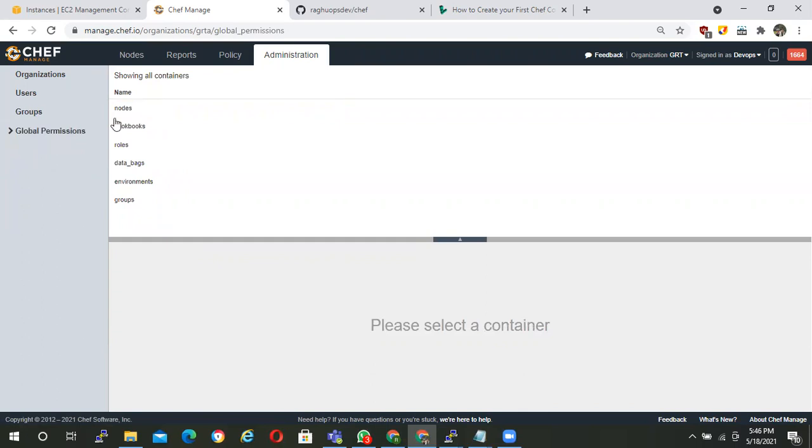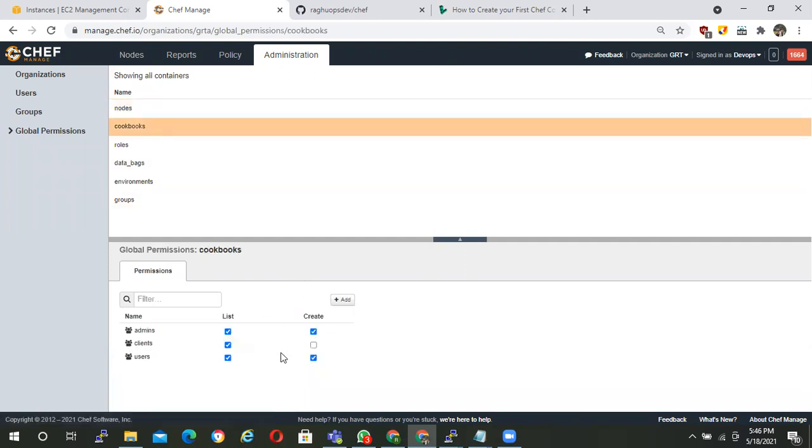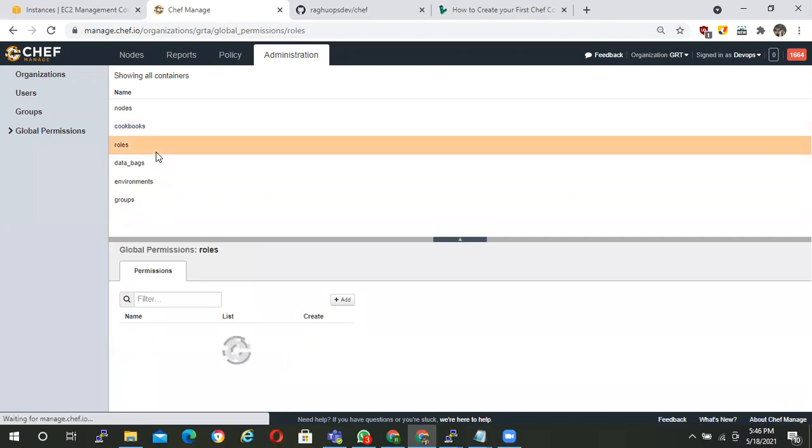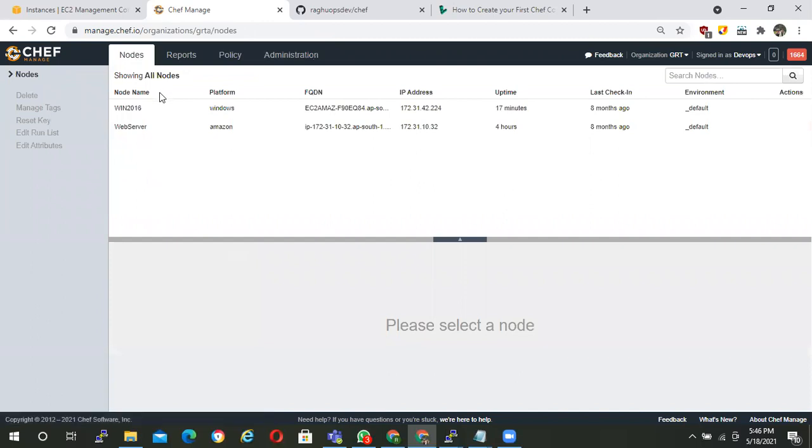Also, you can go to the global permissions. If you want admin clients to have this access, or cookbooks access, yes, you can. All that can be done in the global permissions also. So this is all about the Chef server. I can also install this Chef server in your on-prem environment, but the UIs will be almost the same, so not major changes.